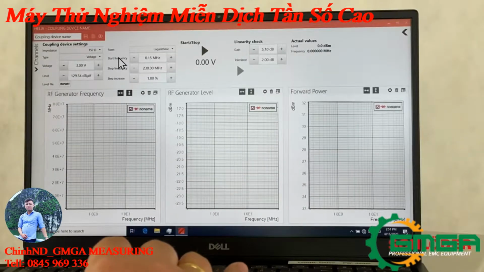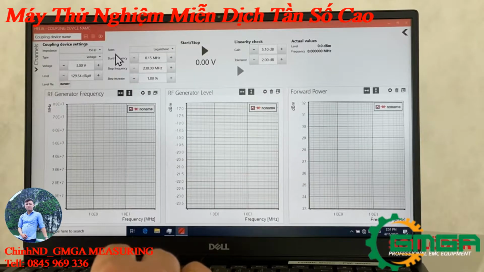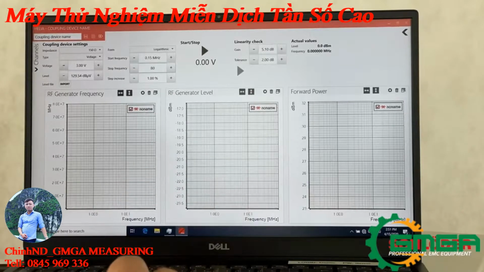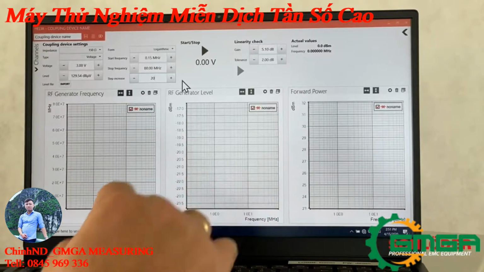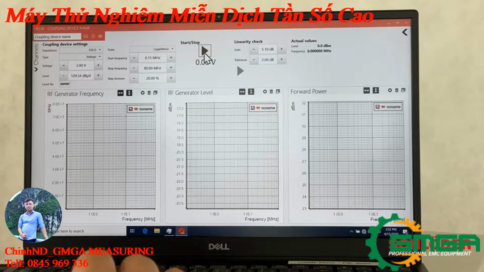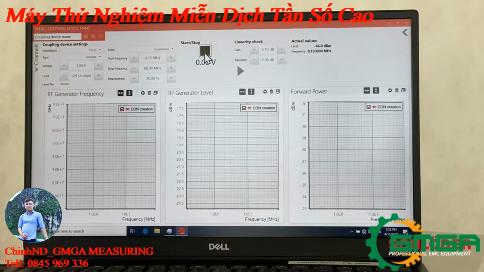Here we are in the level setting section of our software Helia, and here you can change all the parameters based on the standard you want to test against. And as we are doing our test on the IEC 61000, we have the voltage, we have the starting frequency and the stop frequency, and you can enter a stop frequency of up to 250 MHz, but required by the standard it's just 80 MHz. And to speed up the test, we changed the step increase from 1% to 20%. And here we go.